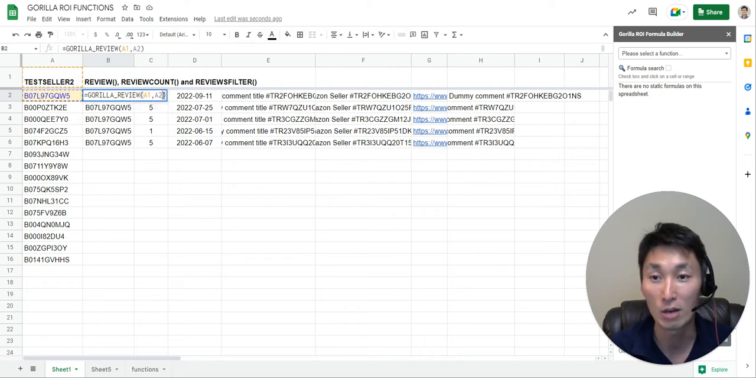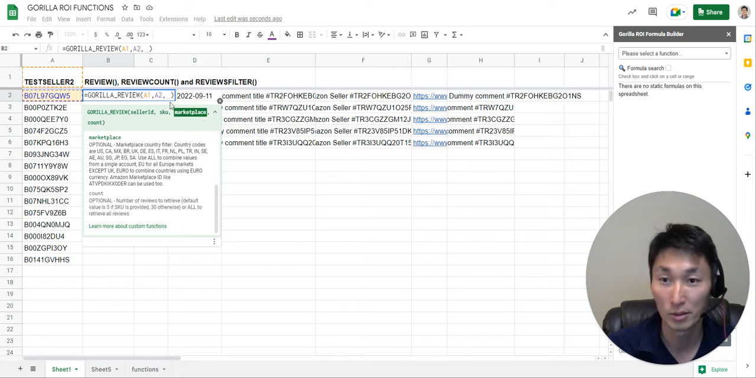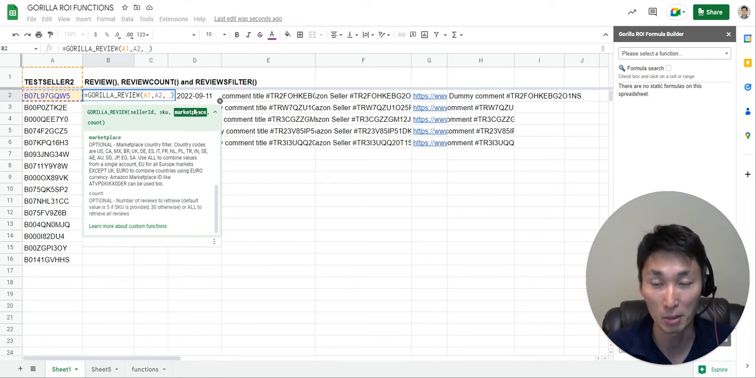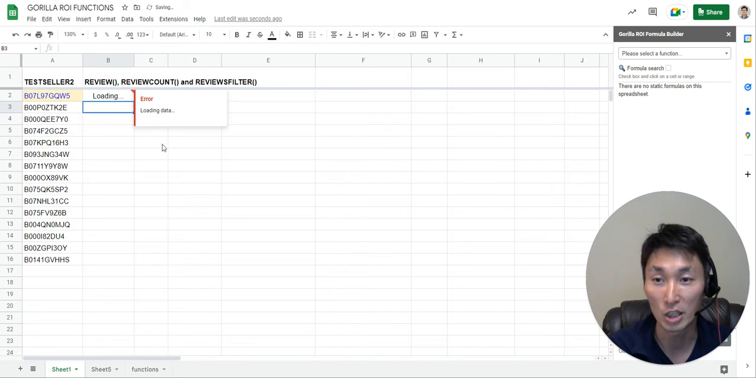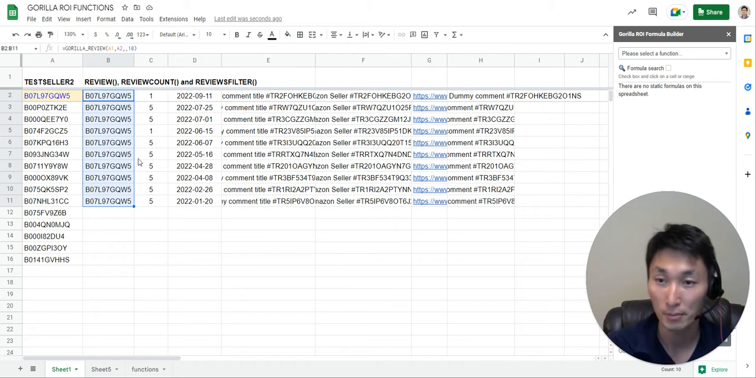You can change the count from the default 5. Let's say I pressed comma to move on to the next field, marketplace. I want to skip marketplace, just go to count, and let's say I want to do 10. I don't know if there's 10, but change the number to 10, and then there you go. It will load the last 10 reviews for this particular ASIN.